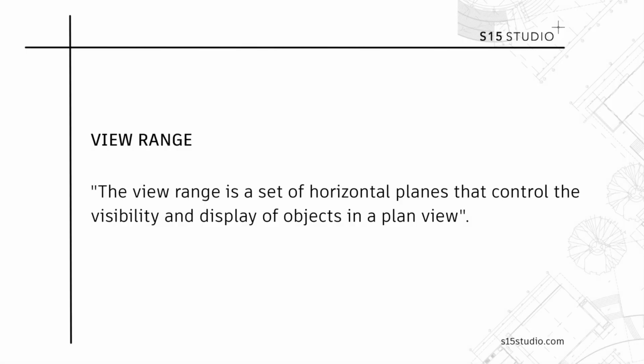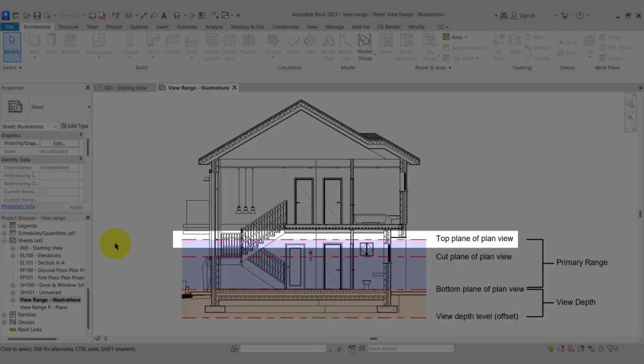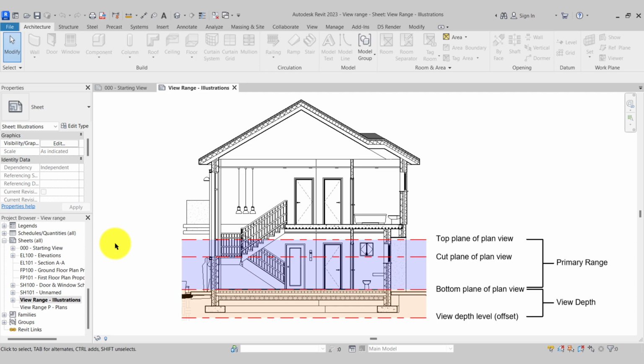Revit's view range is defined by Autodesk as a set of horizontal planes that control the visibility and display of objects in a plan view. Every plan view, including the reflected ceiling plans, has this property. It consists of a primary range and the view depth. The primary range has a top plane, a cut plane, and a bottom plane. The top plane sets the upper limit and the bottom plane determines the lower limit of the view range. The cut plane is in between these, delineating how elements will appear in the view.